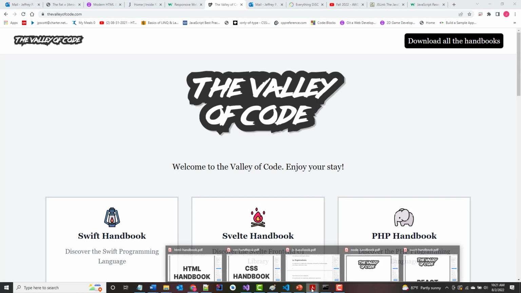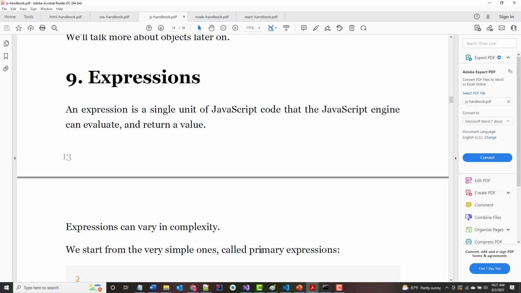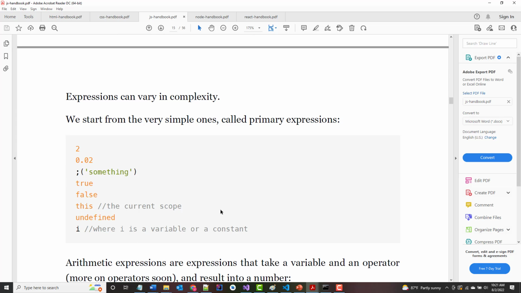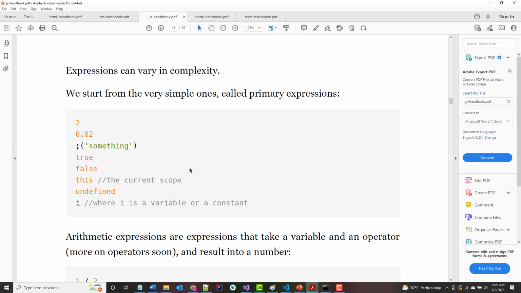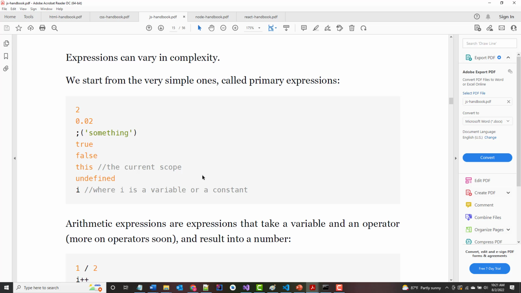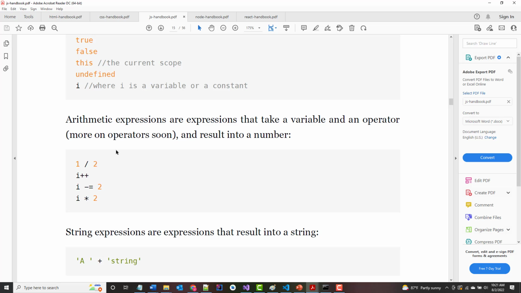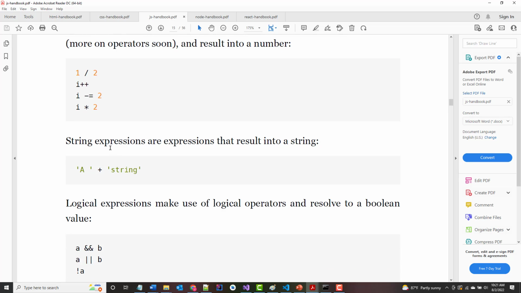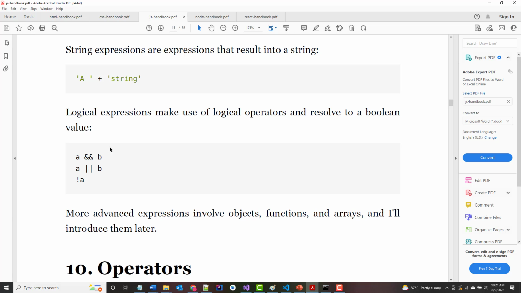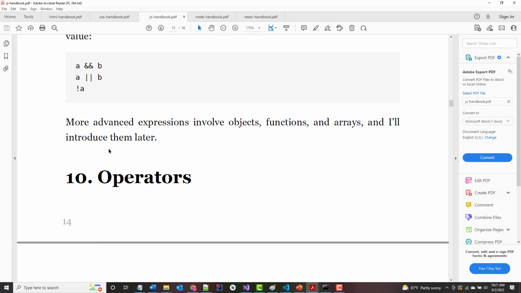So that said, let me jump back in here. We left off on expressions. An expression is a single unit of JavaScript code that the engine can evaluate and return a value. Expressions can vary in complexity. These are simple expressions right here. Here are some arithmetic expressions, some string expressions, some logical expressions. And as it says, more will be discussed later when we talk about objects, functions, and arrays.